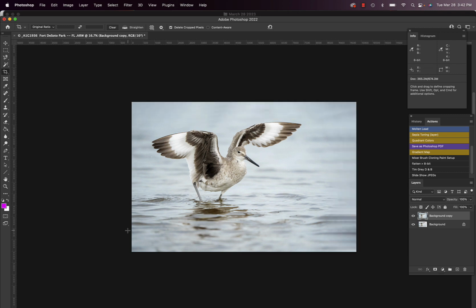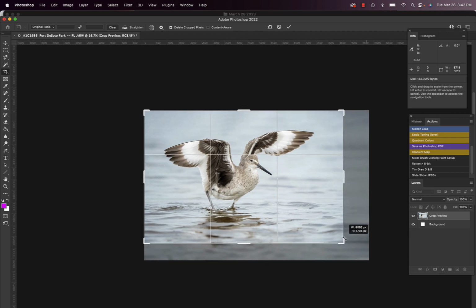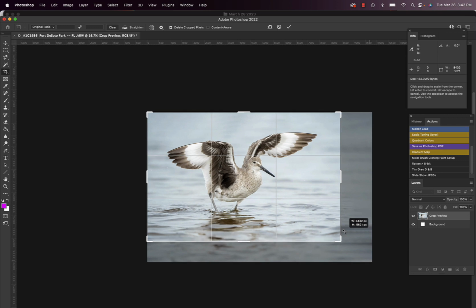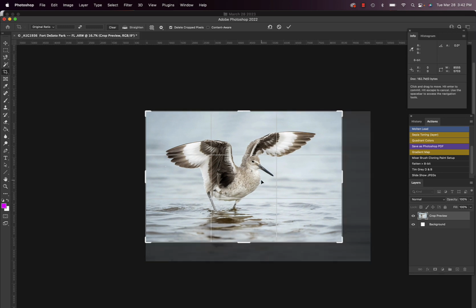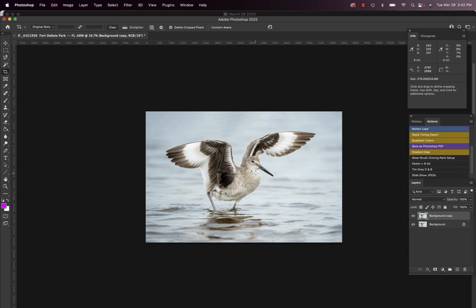So now what I'm going to do is I'm going to go crop. I'm going to bring it in from here. We get rid of most of that. Now we get back to the original. And I don't mind that at all.